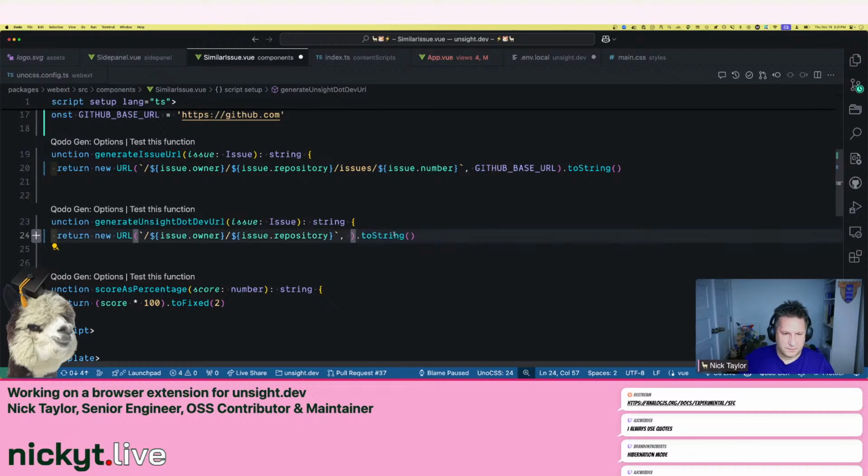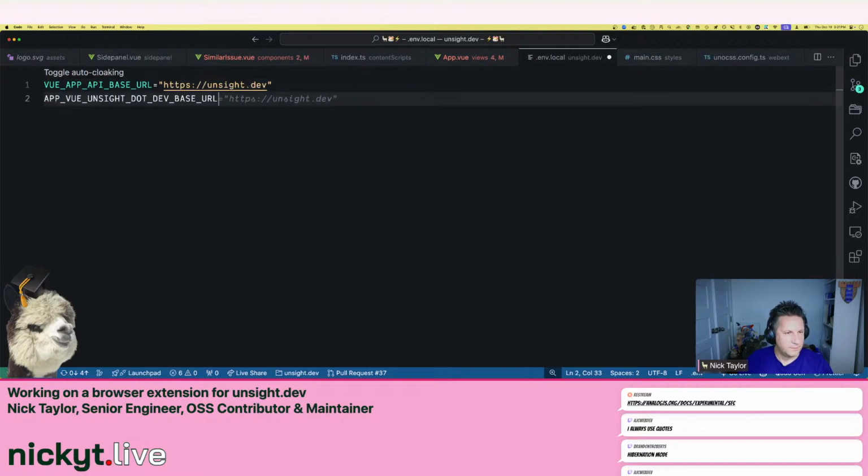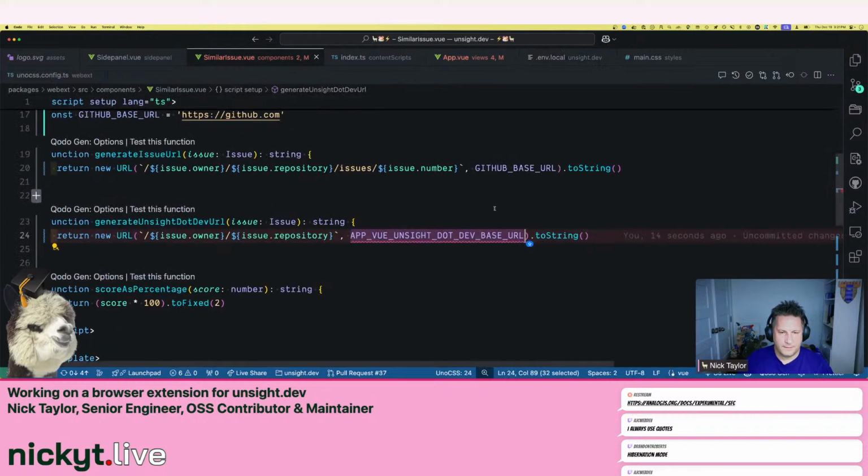So let's call this app, Vue, unsight dot dev, world's longest variable name, base URL. All right, cool. Let's put that in here. We don't need it cloaked. There's no secrets here. Boom, and then there we go. Thank you, Copilot. You got me. All right, so that's good.